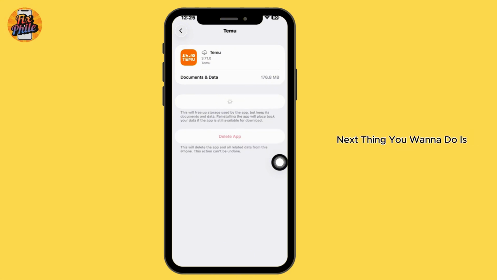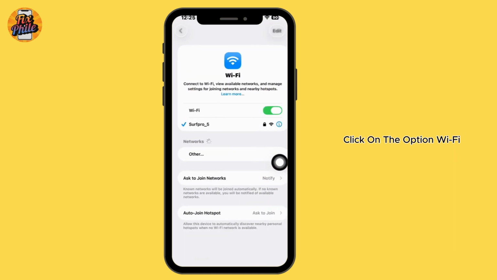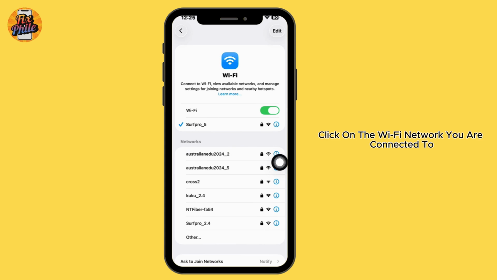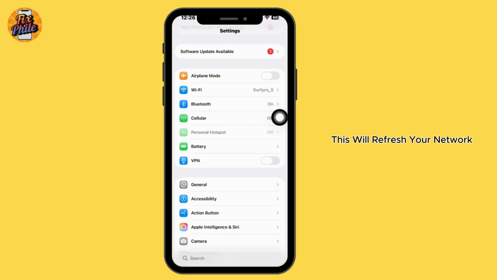Next thing you want to do is check your internet connection. For that, head back to the main page of settings. Click on the option Wi-Fi. Click on the Wi-Fi network you are connected to. Forget this network, give a fresh restart to your router and then rejoin it. Also, you can switch between Wi-Fi and cellular data. Then enable the option airplane mode, wait for a few minutes and then disable it. This will refresh your network.